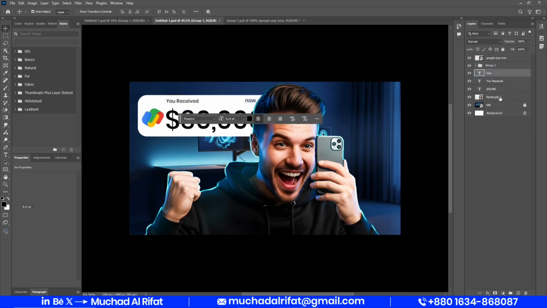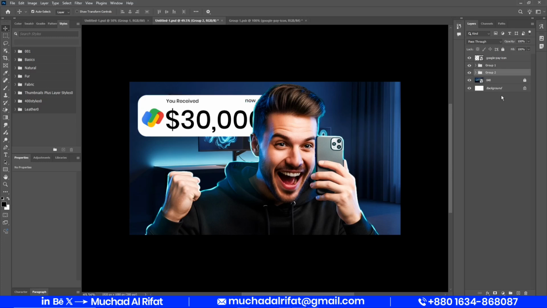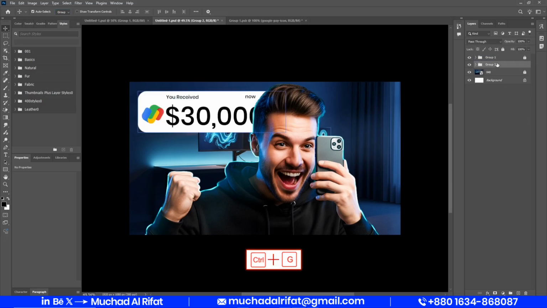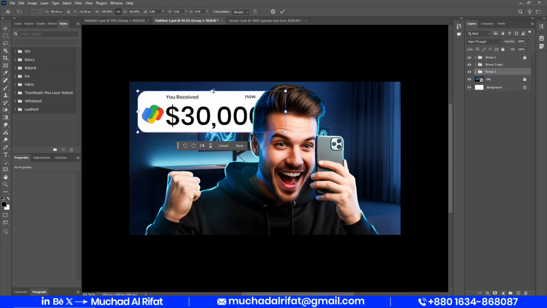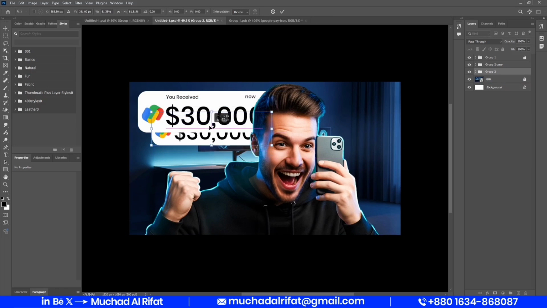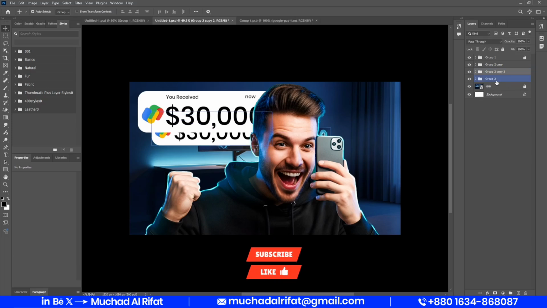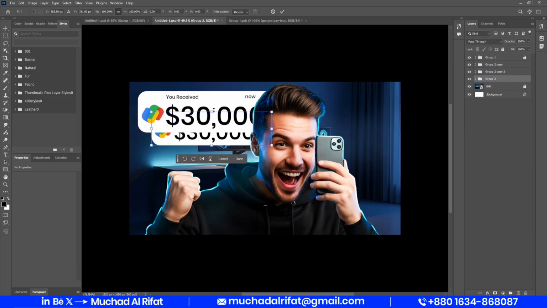Then we'll select all the layers inside the box and group them. The keyboard shortcut for this is Ctrl plus G. Next we'll duplicate that layer by pressing Ctrl plus J. We'll select the duplicate layer, make it smaller, and while holding Shift drag it downward. We are adding another box below, just like this.